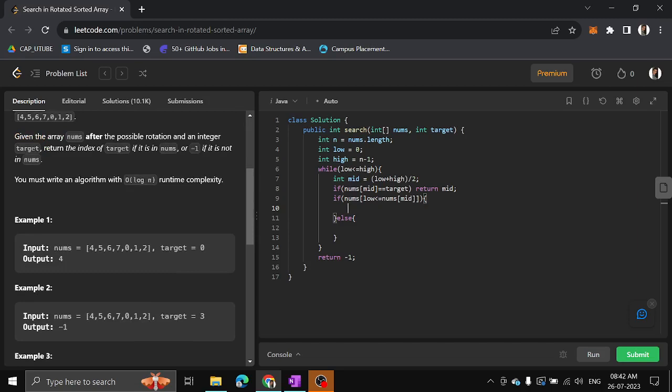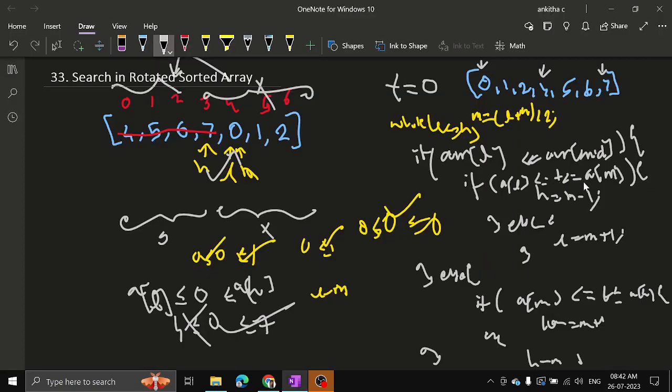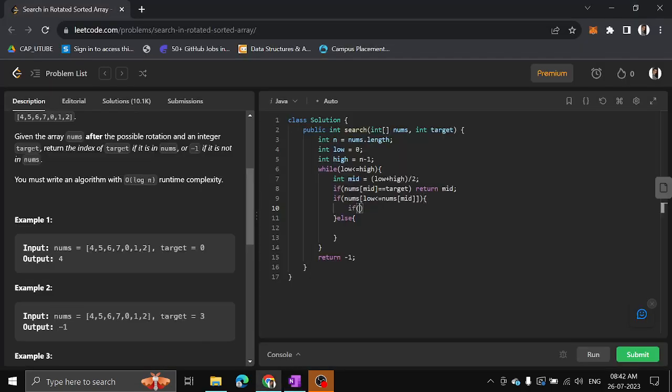So first here we have to check if the target is in this range. So if nums of low is less than or equal to target, which is less than or equal to nums of mid, and this condition becomes true, then high equals mid minus 1. Otherwise, else you have to give low equal to mid plus 1.